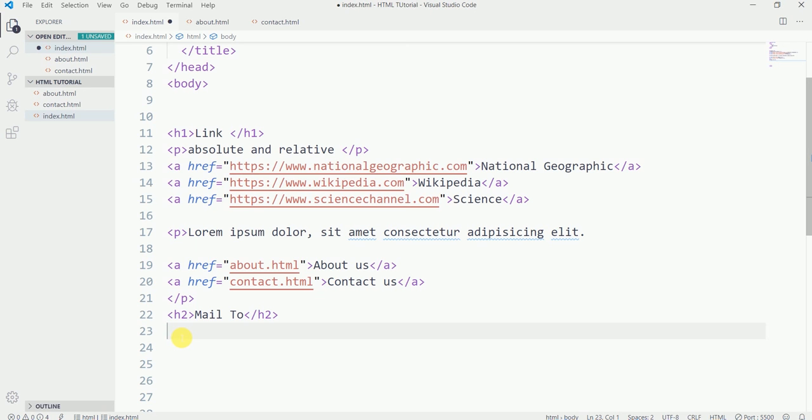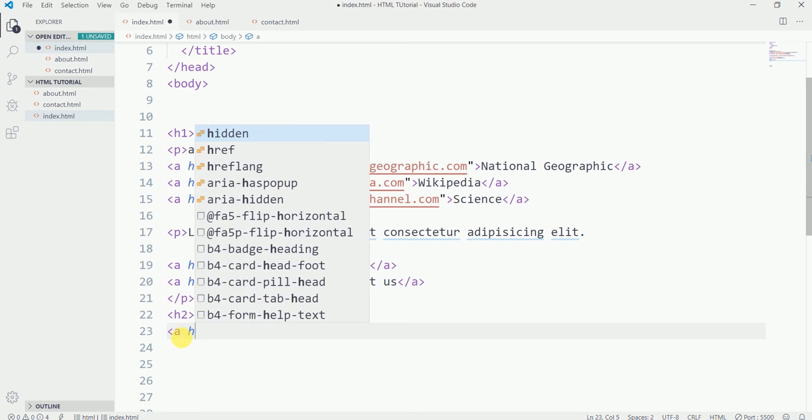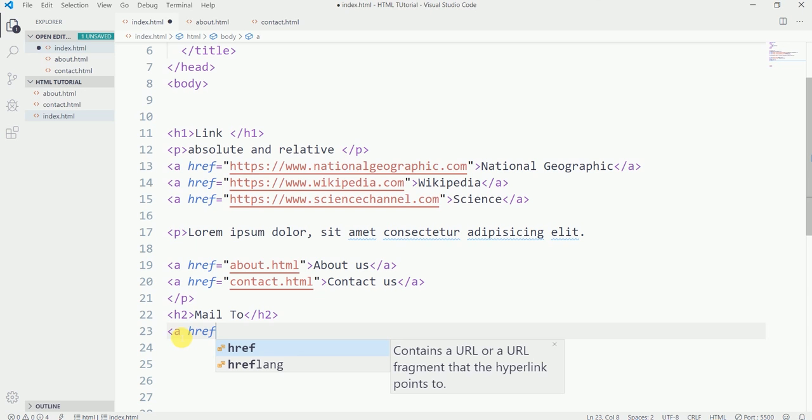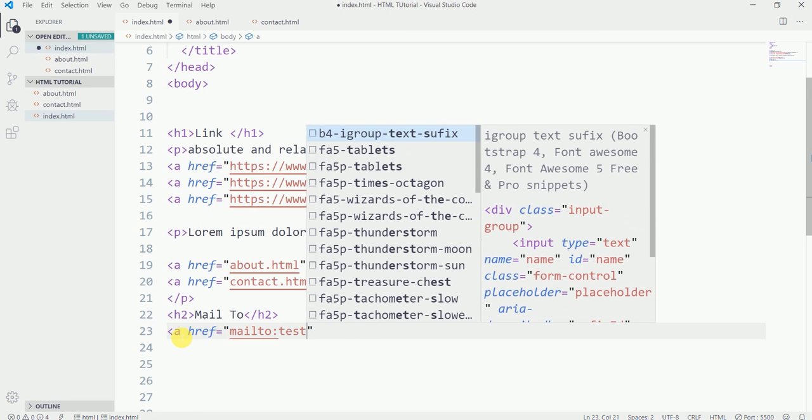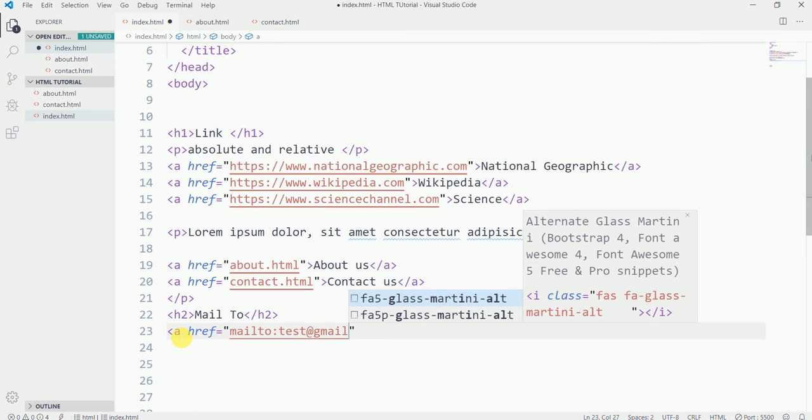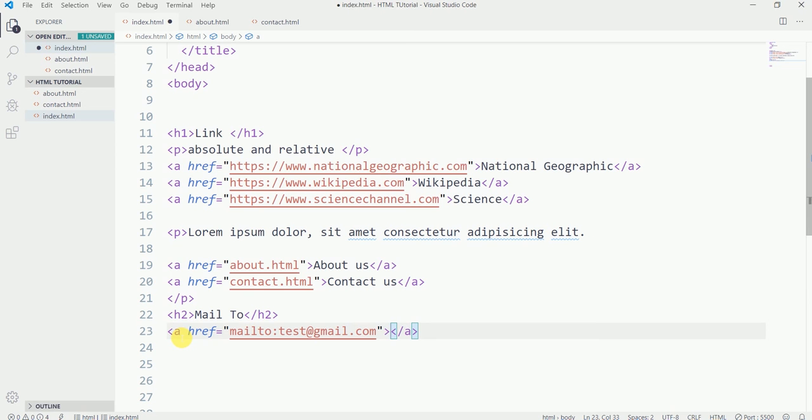So the mail to link, the syntax is the same. I think I mentioned it; this outside music distracts me. We are going to use href, and within this href we are going to say mailto colon. Here I'm using a dummy mail address, test@gmail.com, and here I should say email to test.